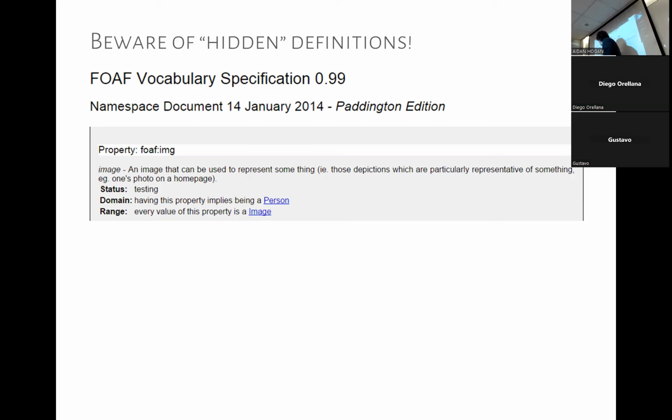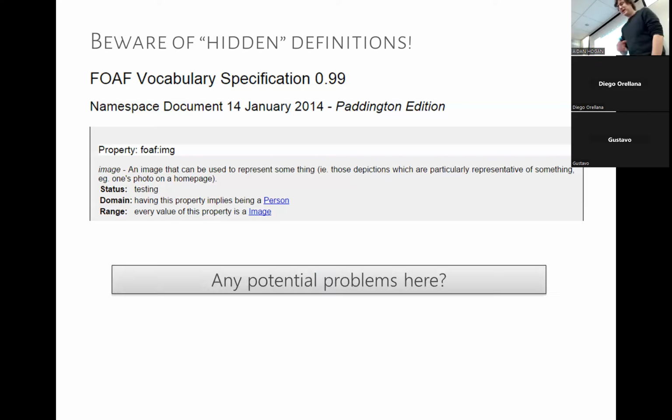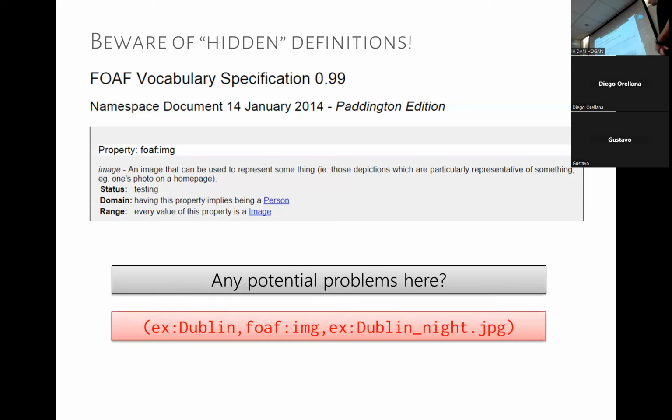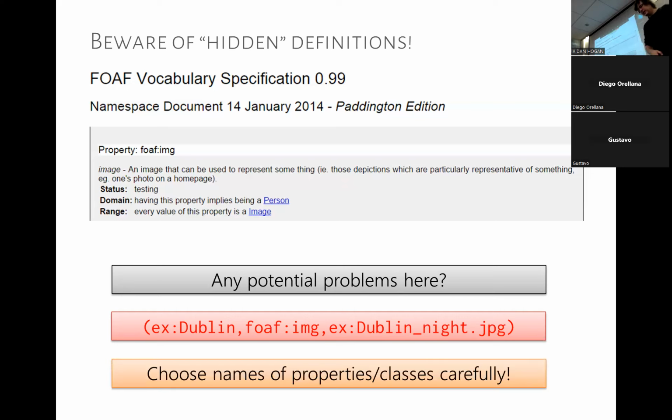So there is this hidden semantics saying that if something has an image, it's a person, which is not good. This created a lot of problems because people saw image and said, oh, I need to describe the image of something, I'm going to use image, and they don't see the domain. Any potential problems here? If we say, for example, Dublin image Dublin at night, then we're going to imply that Dublin is a person. So it's a gotcha in the semantics. We don't want to have such gotchas or traps, so we need to choose the names of properties or classes carefully.